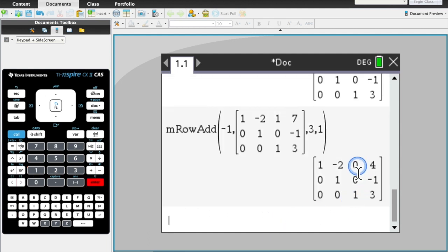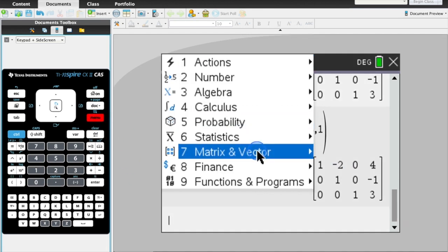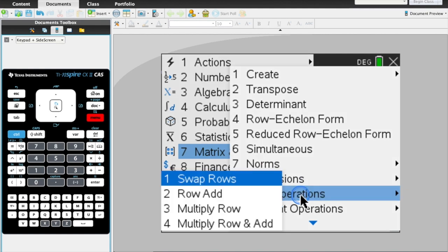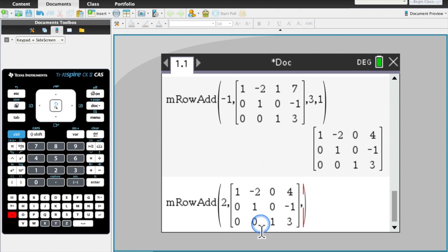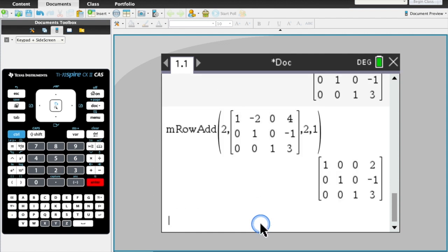I'm going to multiply row 3 by negative 1 and replace row 1. And now I have my 0 there. I have 1 more to go right here. Menu, matrix, row operations, multiply and add. I'm going to multiply row 2 by 2, comma, cursor up, grab my matrix, comma. I want to multiply row 2 by 2 and add it to row 1 and replace row 1. And there it is. I can see now it is in reduced row echelon form, which is very, very cool.